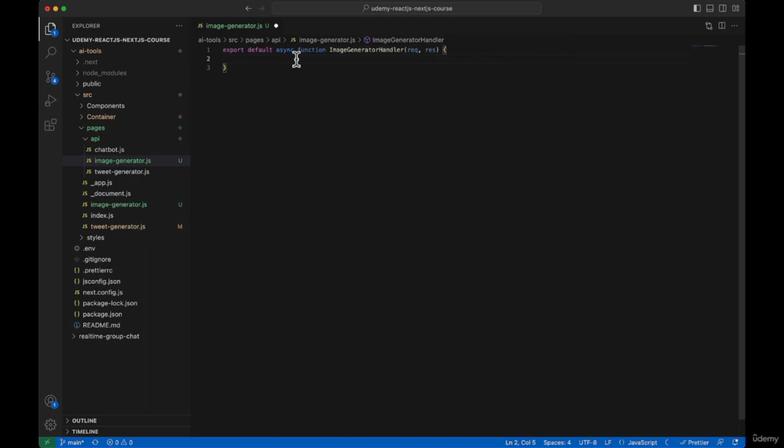So inside our handler we'll use a try catch block in order to handle our exceptions. Also we'll be importing axios from axios.